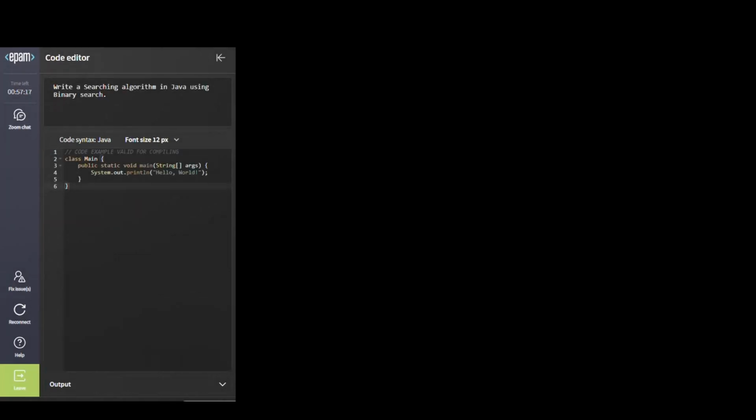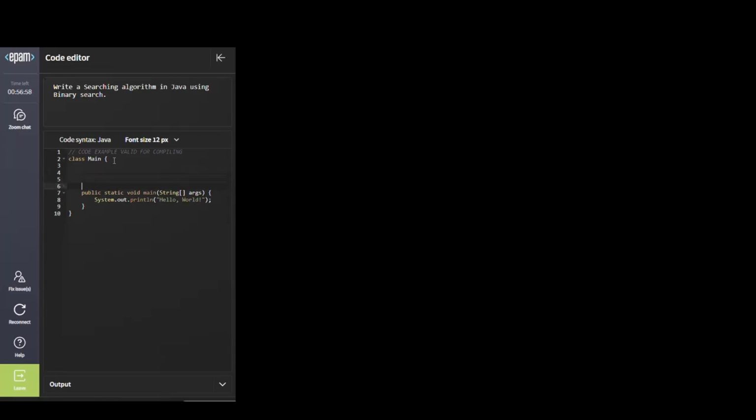Are you aware of a binary search algorithm? Yeah, binary search. Can you write a binary search algorithm? Okay, take a sample example: a sorted list and a target value, and write it. Should I write it here itself? Yeah, here itself. Okay.